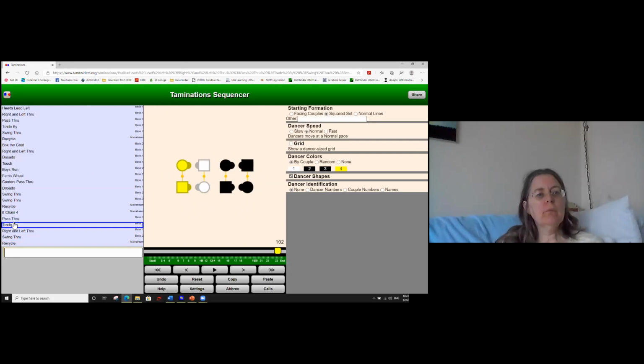Let's see. Half sachet. Really want to do that after a recycle? No, no, that's bad flow. Just so everybody knows, I'm not really worried about flow and sequencing. It's just the idea of moving the two couples. But sometimes when something's really glaring, I will point it out.